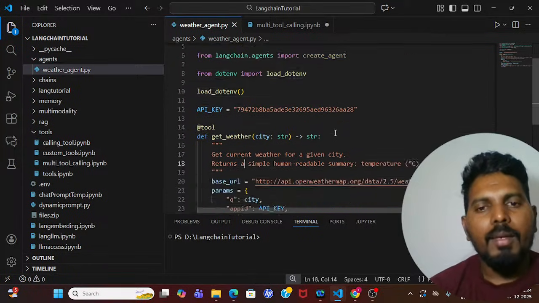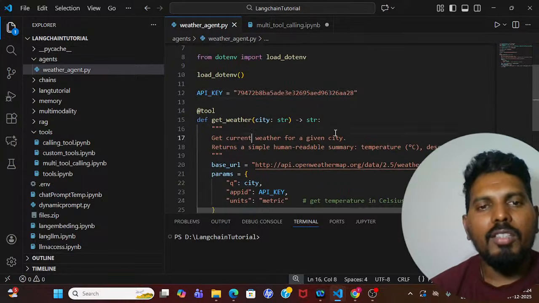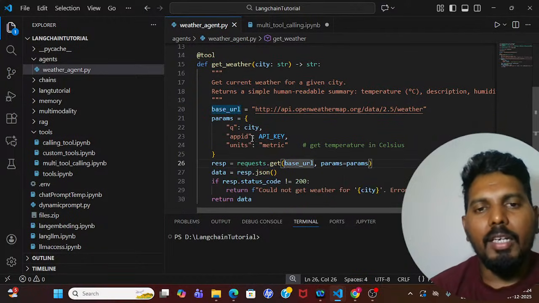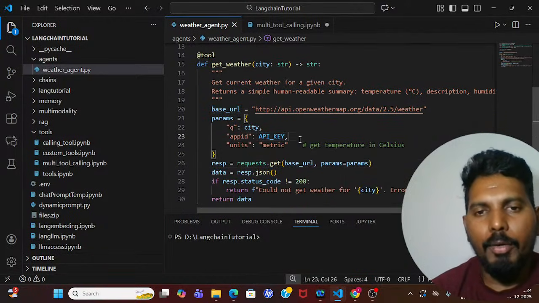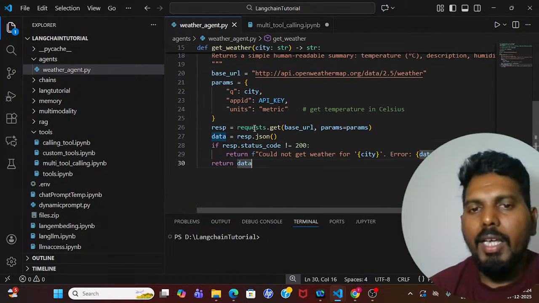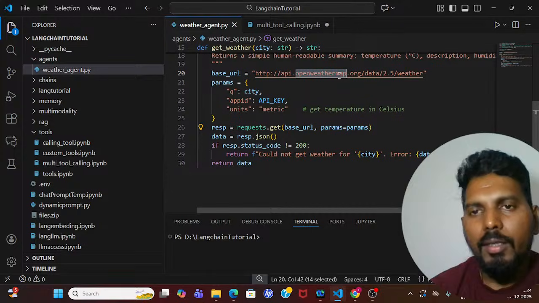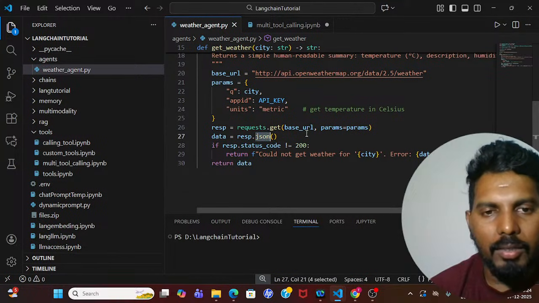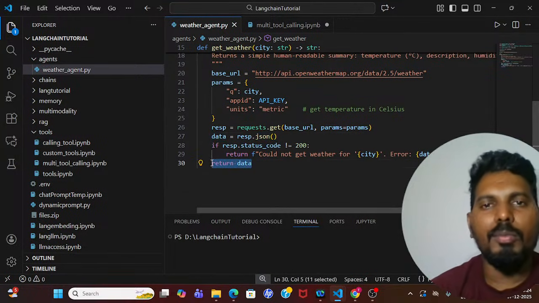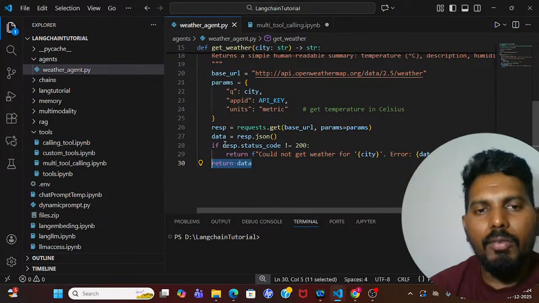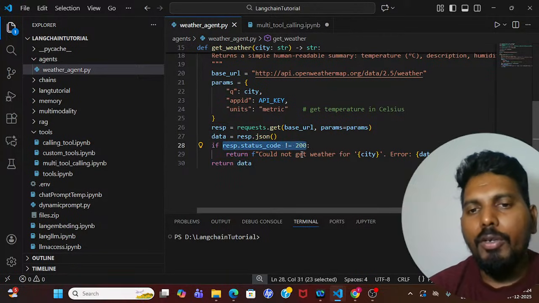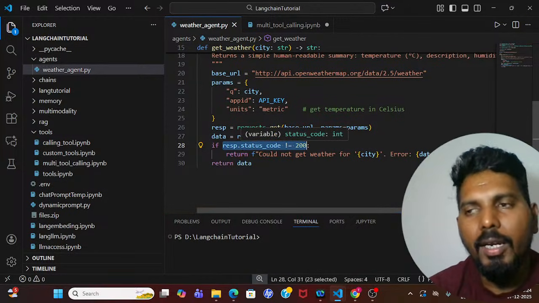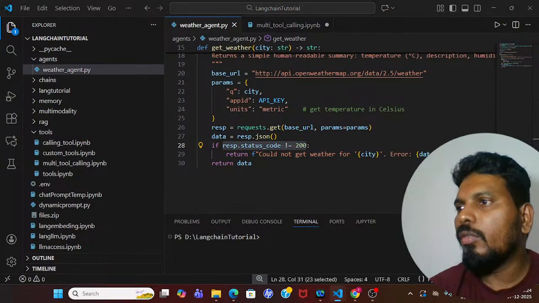All right. Okay. So now my tool is ready. What is my tool? get_weather. It requires a city as an input, and then it requires an API key. We are giving the API key manually. Then we are going to call this particular URL with the city as well as our API key. Then it will give some JSON response. That raw JSON response, we are going to return. In case this API call fails, we are going to return "could not get weather for this particular city". Some error information we are going to send to the LLM. So this is about this particular tool.